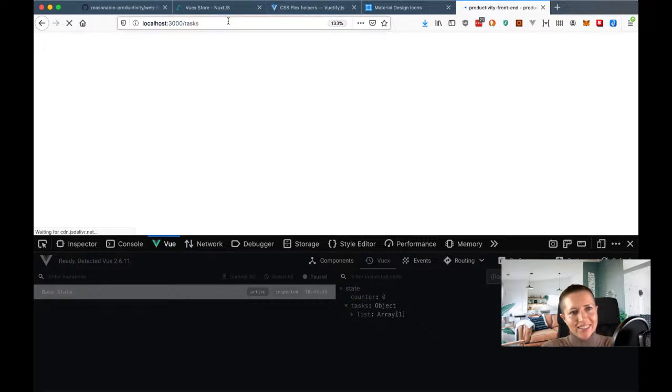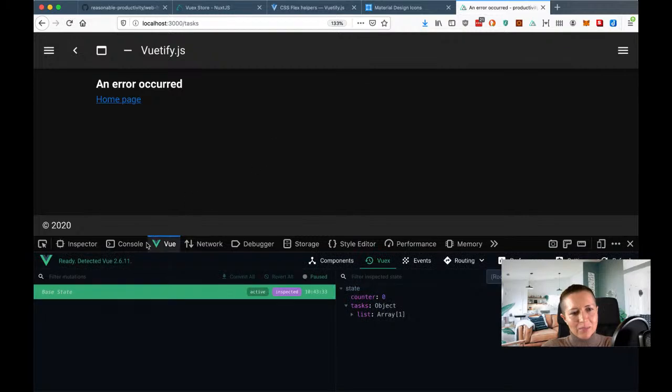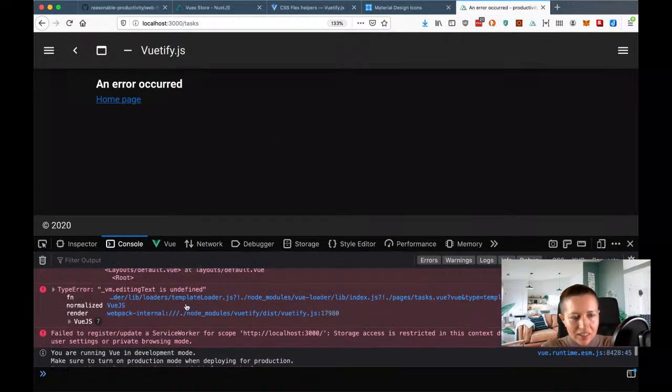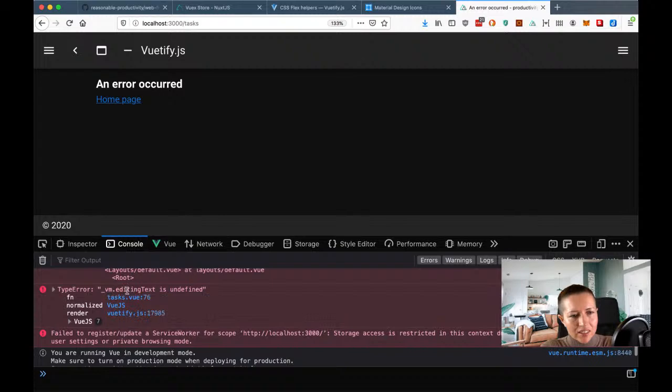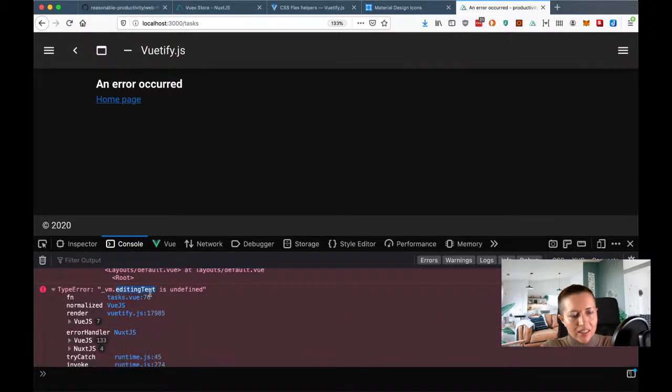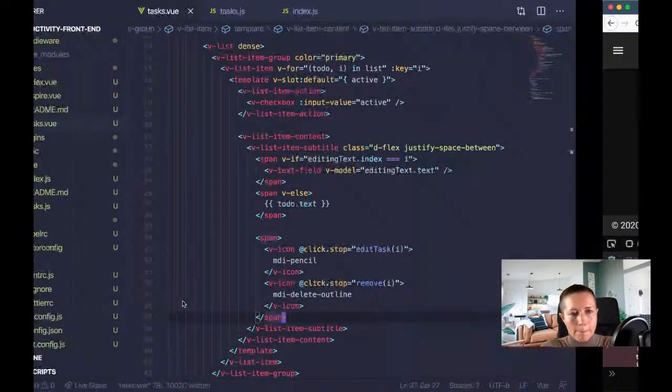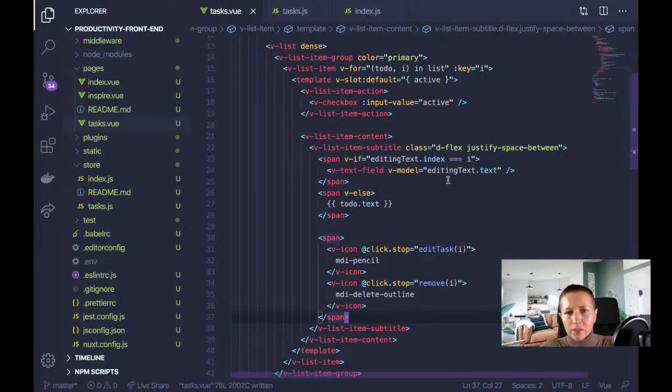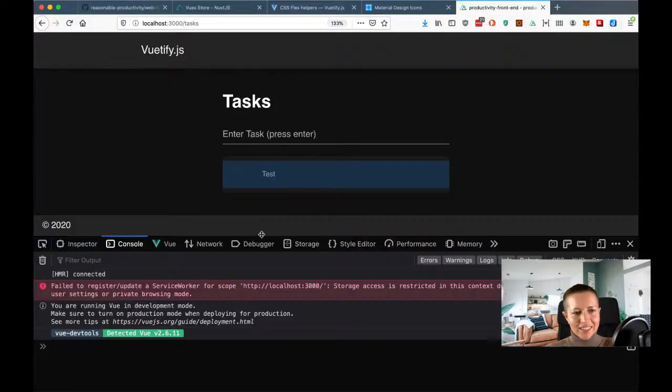Okay. So I wonder, let's see, it says editing text is undefined. Oh, right, because it's not editing text, it's editing task. Yeah. Task. Okay.